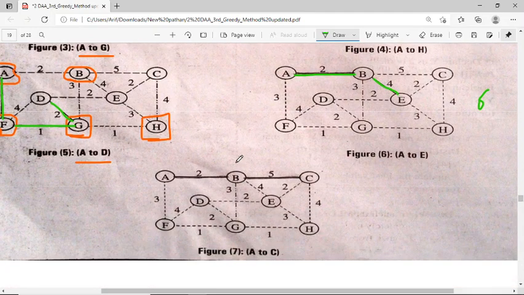And the last one remaining is C. From A to B is 2, B to C is 5. 5, 6, 7. If I come like this, from B to E is 6, 6 plus 2 is 8. It is increasing. I can come like this also. A to F is 3, 4, 5. 5 plus 4 is 9. It is increased. So now what is the total cost here? 7. A to C.